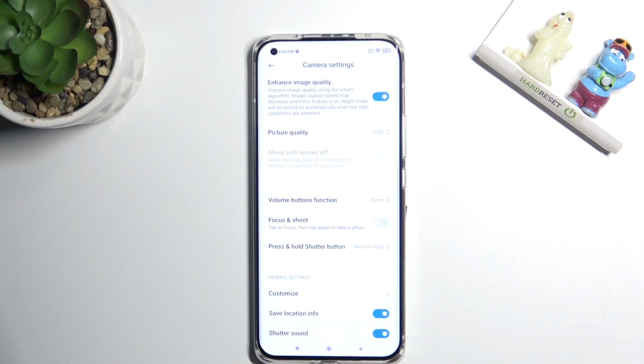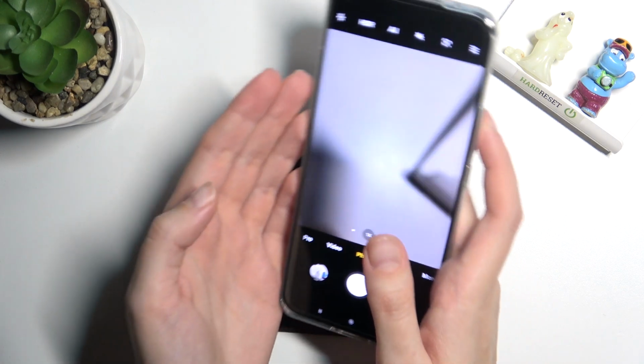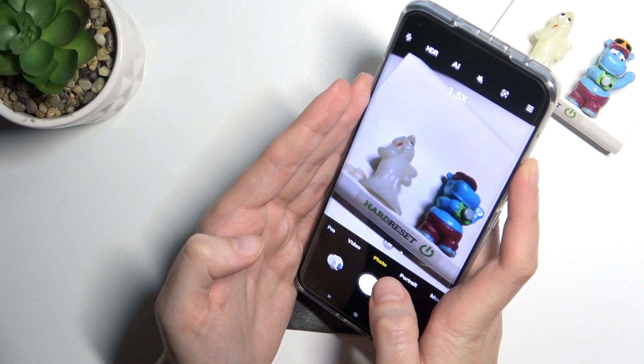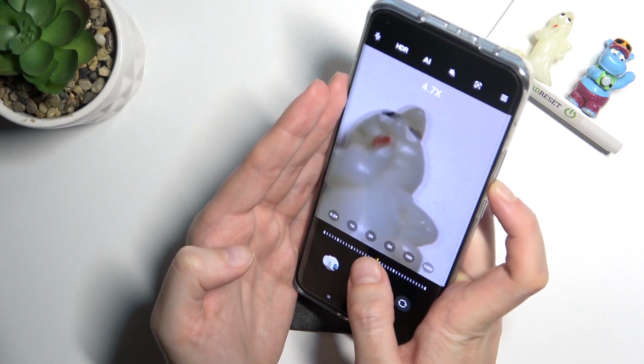Now let me pick zoom for example to show you how it works different. And now let's move back to camera and let me try to use volume buttons once again. So as you can see, I can easily get closer to my subject and also move back so I can use zoom.